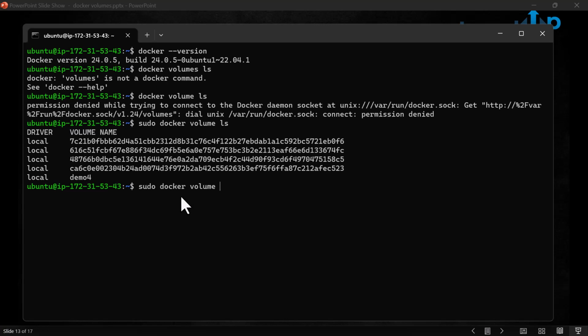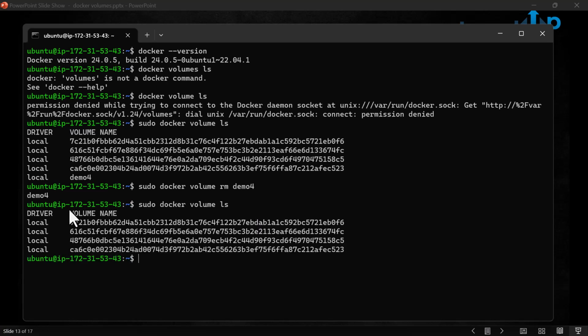Okay, now let's say if I want to remove any volume, docker volume rm, the volume name is demo4, right? Demo4, enter. Okay, now let's do a docker volume ls. Now you see that volume demo4 is not there anymore. So that is how we can create a docker volume and remove a docker volume.